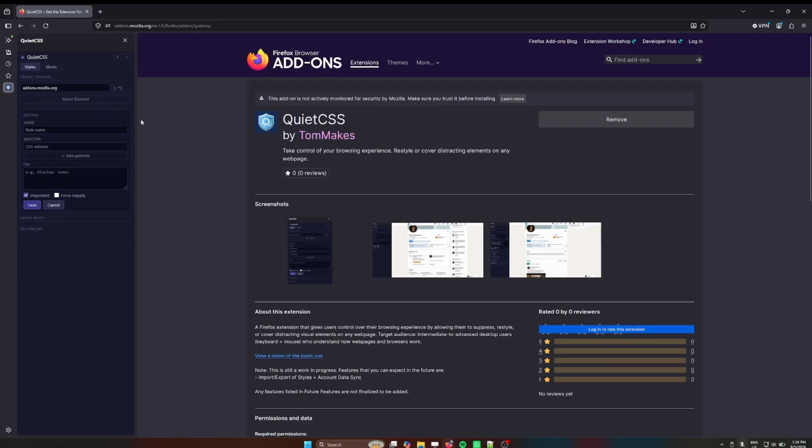It gives you the ability to see what rules are currently being loaded for the particular website and allows you to make edits once you select an element, which I cannot do on the add-ons Mozilla website as it's protected, or you can draw blinds to block certain elements of the website.